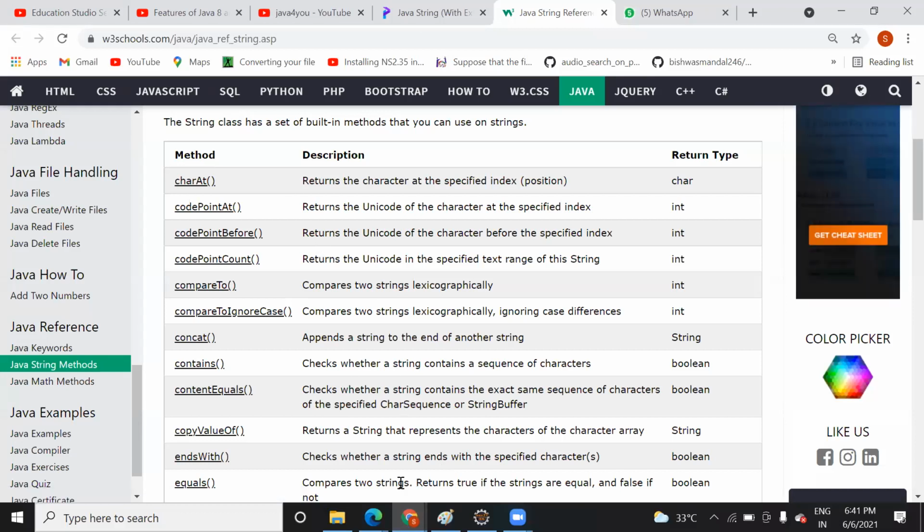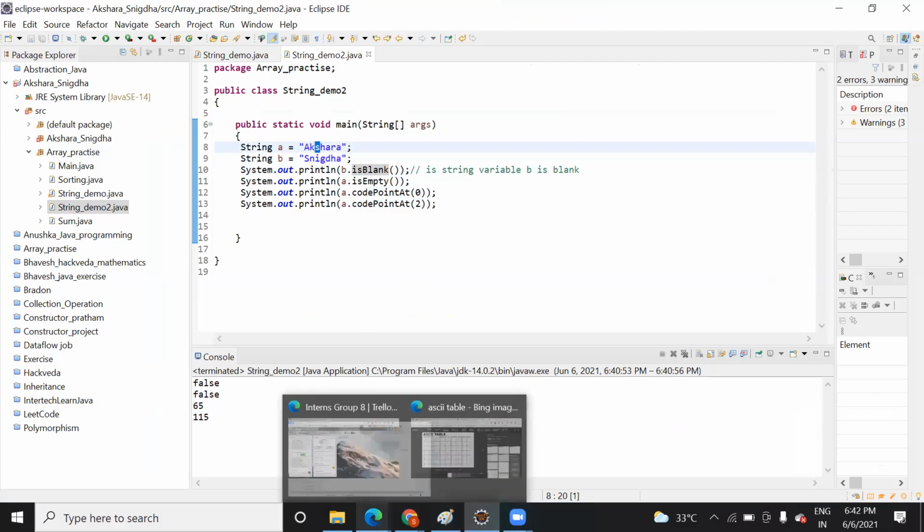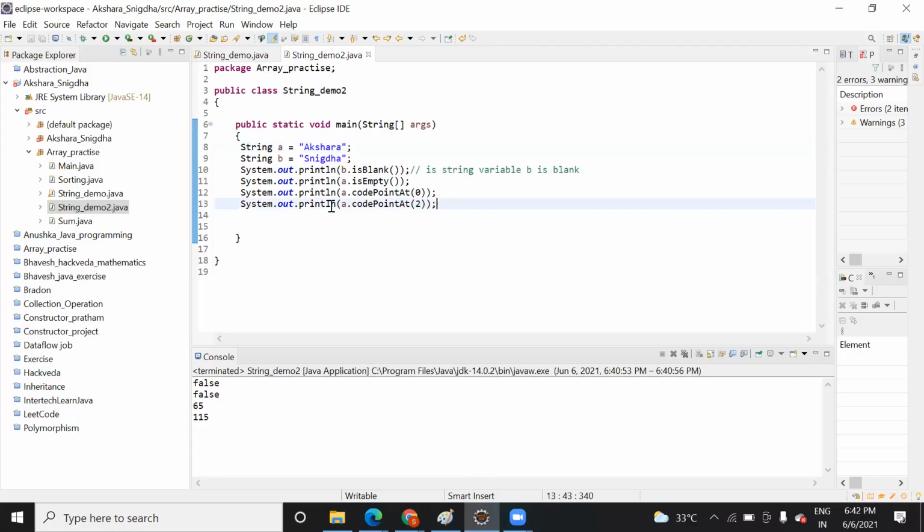Okay, let me check what function I used, one minute. Okay, codePointAt, I used the same function. Yes, sir. So here when I check it for this S, which is a small one, S has an ASCII value of 115. You can check it here also. Small s will be this one. You can check 115, right? This is the small ASCII value. Now let's run the other function, codePointBefore.